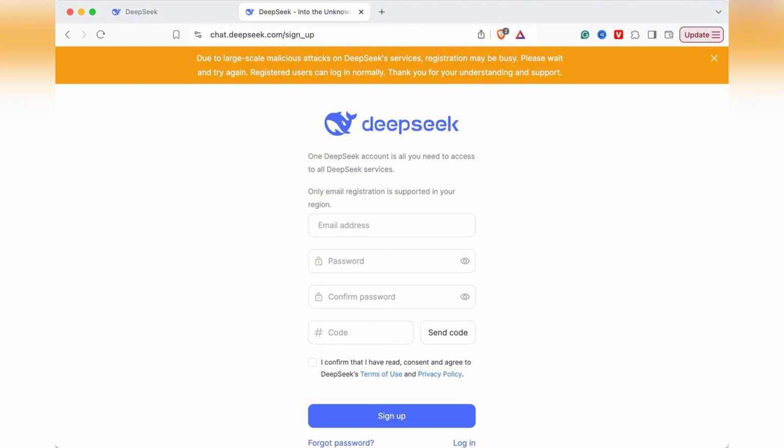Now, once you've clicked that, press Send Code, and it'll send a code to your email address, and you need to enter that code and then select Sign Up. Now, if we look at the top here, due to a large-scale malicious attack on DeepSeek's servers, registration may be busy. Please wait and try again. Registered users can log in normally. Thank you for understanding and support.